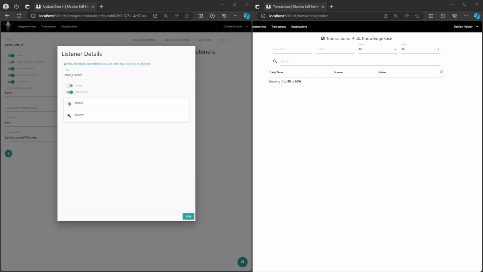So let's just make this active, and as you can see we have two drop downs here, one called module, one called security. Let's look at module now. So like I said earlier, there are three listeners available under Utopia's API creation.